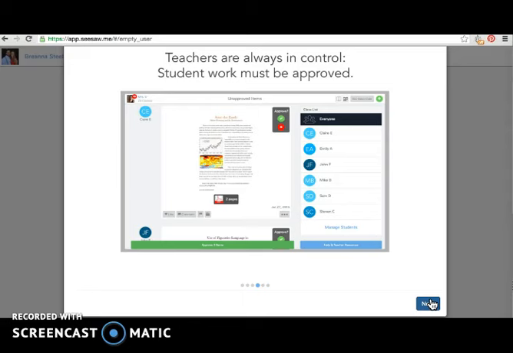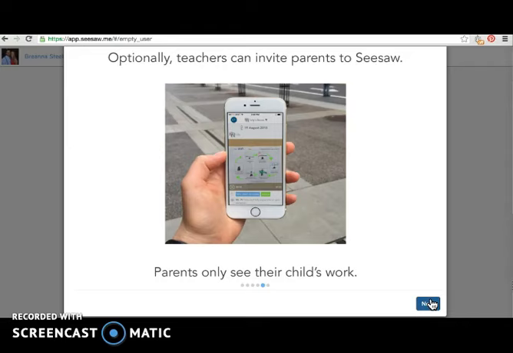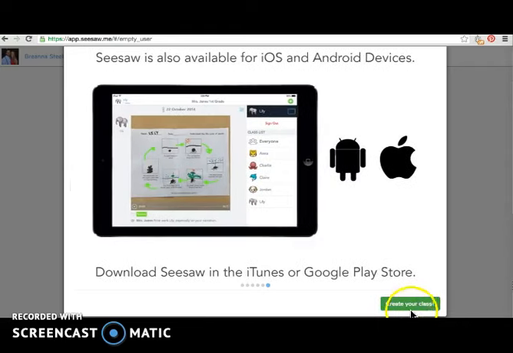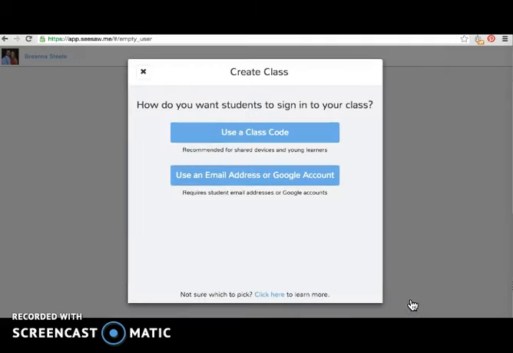What's great about SeeSaw is that teachers are always in control, as it says here. And we will get into this feature that SeeSaw has, but student work must be approved before it can be accessed by other students or parents. So we're going to press create our class. We went through all the different features that SeeSaw has, and we're going to create our class.